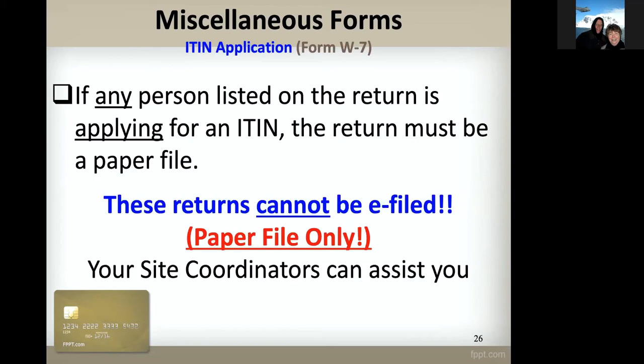And if you run across that, or you have somebody with an ITIN number that has to be renewed, I'd go ahead and just get the site coordinator. It takes up some time. I would say probably an extra half hour to an hour of getting all the forms together.